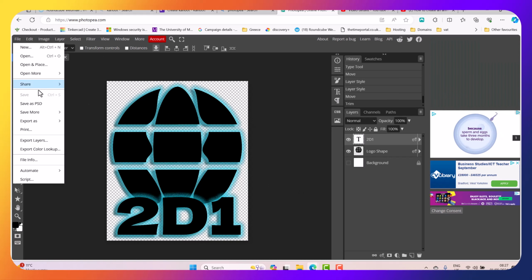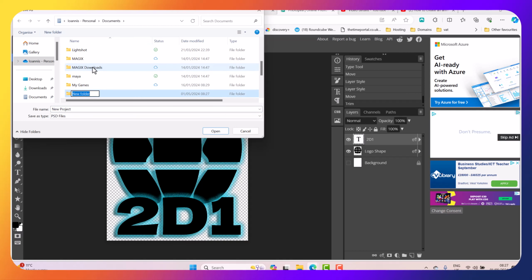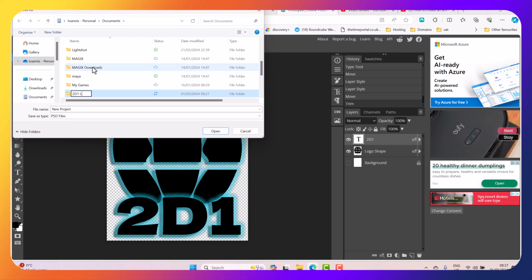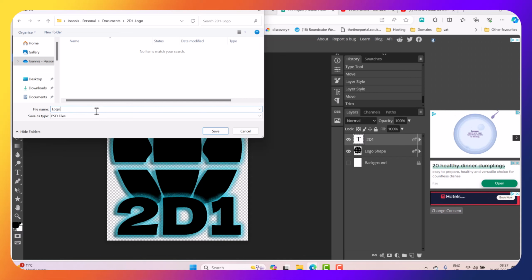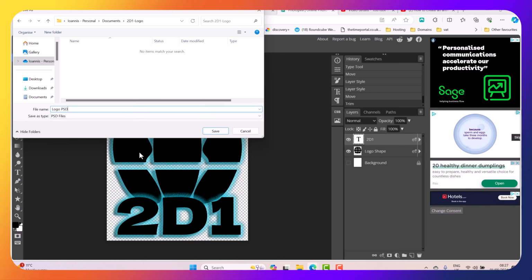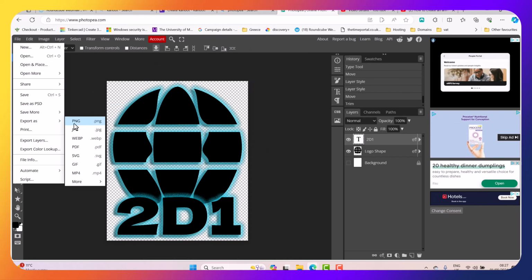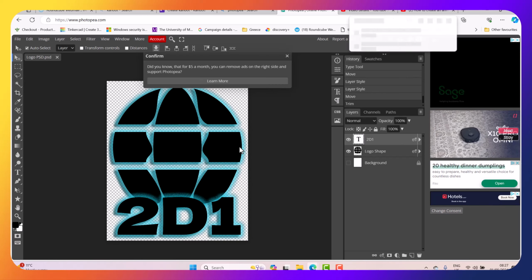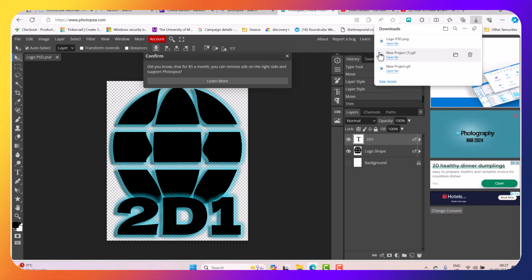Now I'm going to go to File and select Save as PSD so I can actually do further edits in the future. Let's create a new folder. I'm going to call it 2D1 logo. I'm just going to call it logo PSD. Click Save. Now I'm going to go to File and select Export As, and I'm going to select Export as PNG and click Save. So I've exported this as PNG.